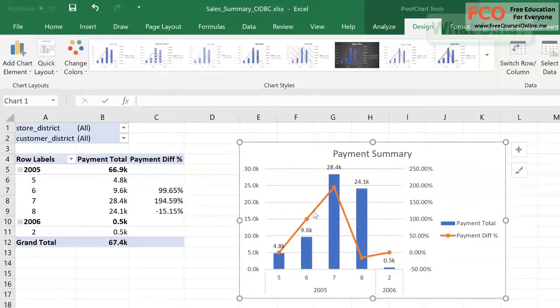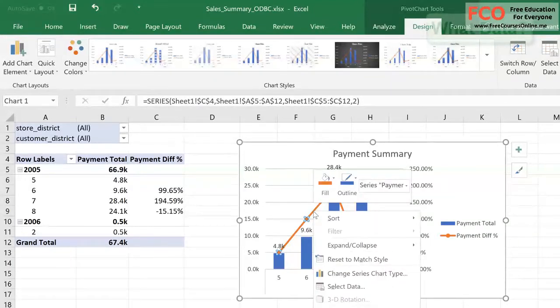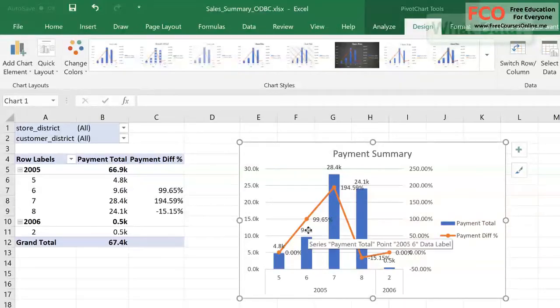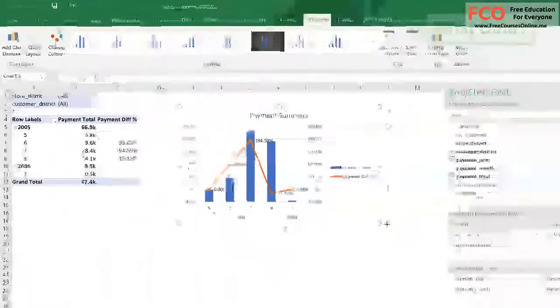We could do the same for our difference. This might get a little crowded. So for now, I will keep the difference on the chart and I'll remove our payment values, and I can just click delete on our keyboard. So now we can see what is the growth against our chart.